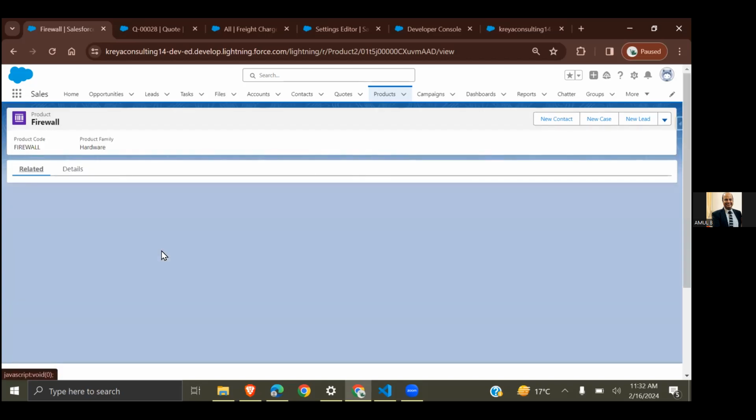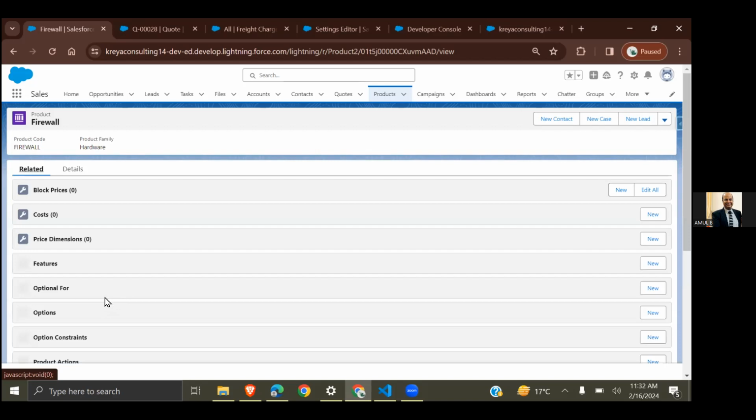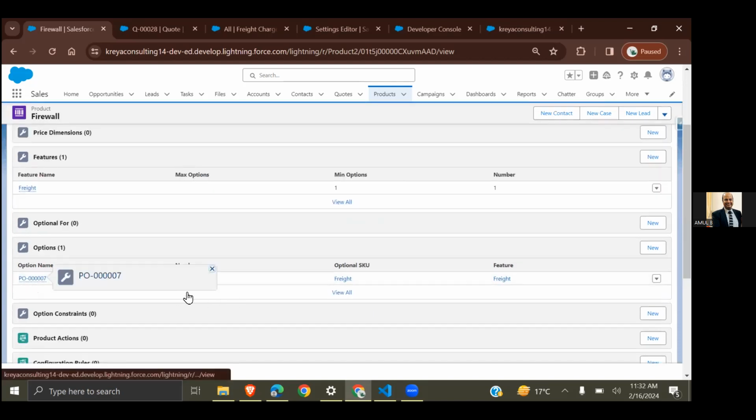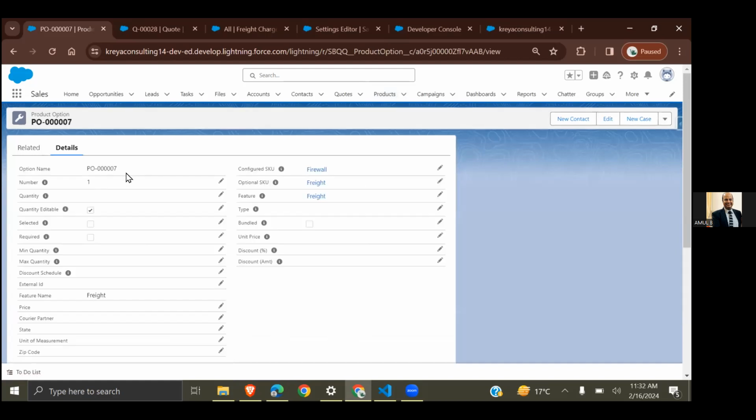This firewall product also has a related item. We have created one feature called freight, and under this feature we have added another product called freight SKU. This is the freight SKU that I have created, which is a bundle product under the firewall. So we have a parent and child relationship: the parent is your firewall, and freight is your optional SKU, which is your product option SKU.